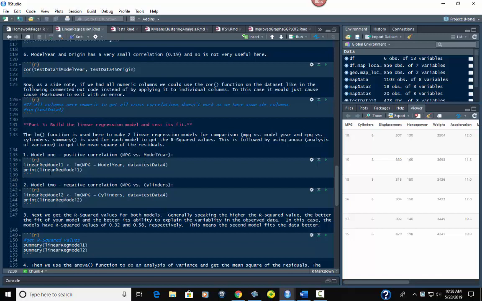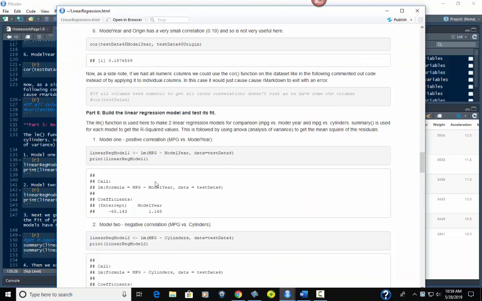So next, we're building the models. Building the models is very simple. It's an lm function, and you bring your test data with the NAs removed, and then you look at what two columns you're comparing. In this case, I'm comparing miles per gallon and model year. In the second one, I'm comparing miles per gallon and cylinders. So we know that one has a negative correlation and one has a positive correlation. I wanted to use two of them. So we're making linear regression model 1 and linear regression model 2. If you look at the R Markdown for this, we're right here. It's the same thing.